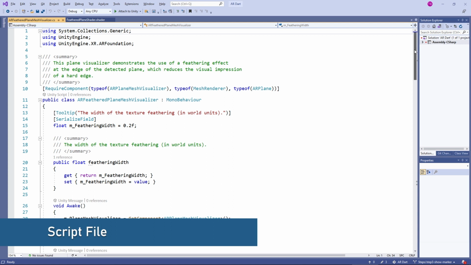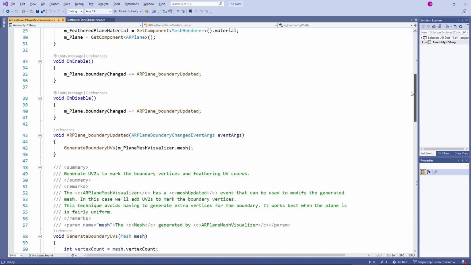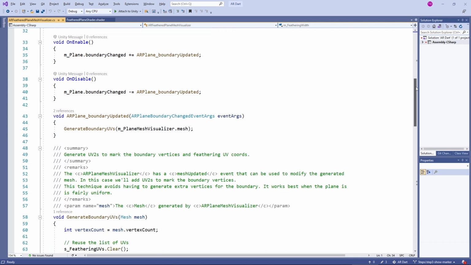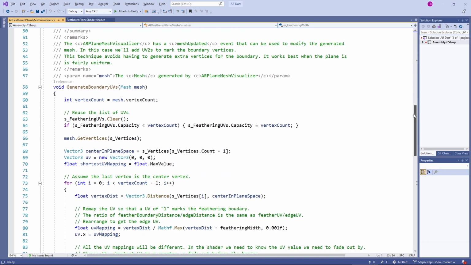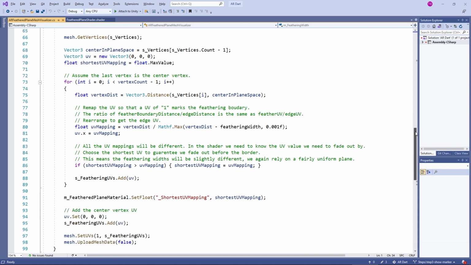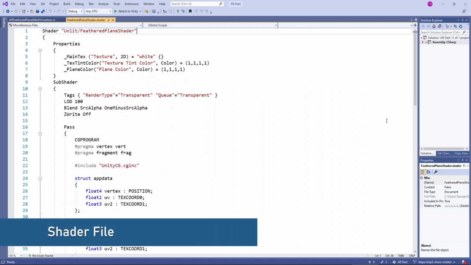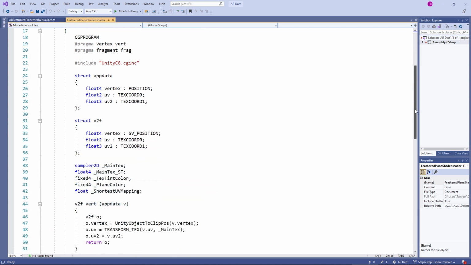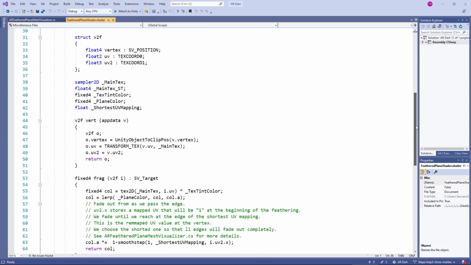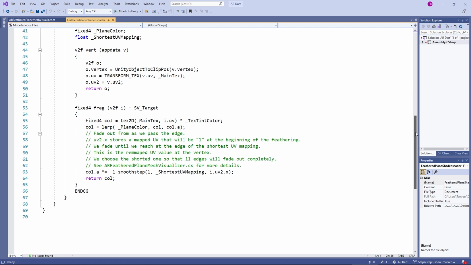And this is the one extra file, AR feather plane mesh visualizer. The main purpose of showing this is that you are not restricted to a default visualizer. You can create any visualizer as per your imagination. And it shows how it's extendable. And this is the shader file used by the prefab. At the moment I'm not going into detail for this shader file and the script, because to understand this you need to have a basic understanding of shaders. That's why I will be adding a complete section for advanced shaders and advanced AR visualizers.